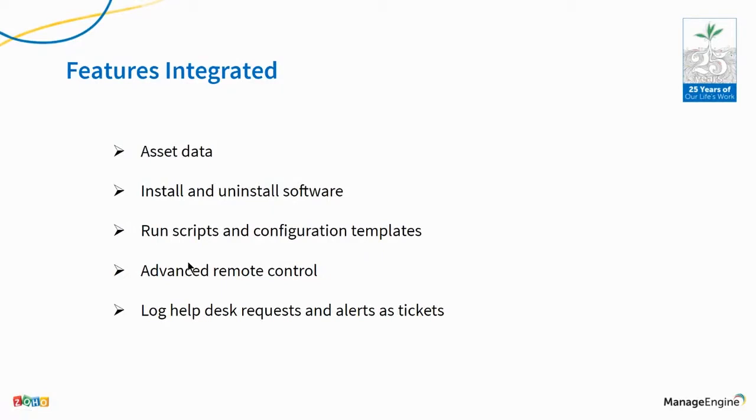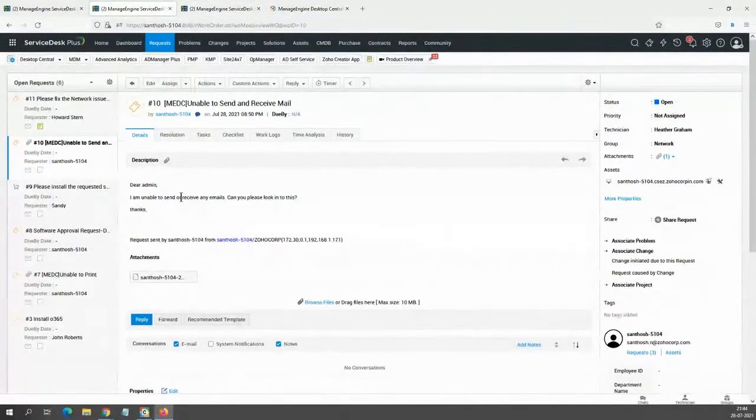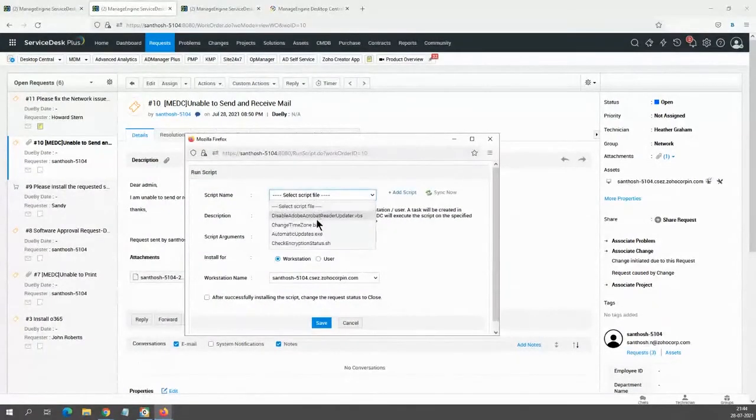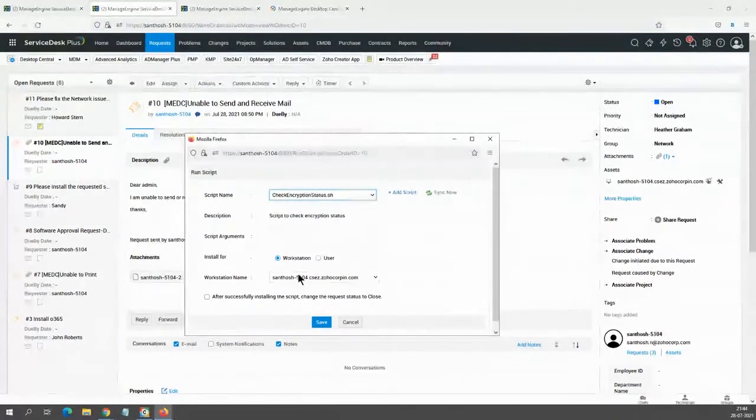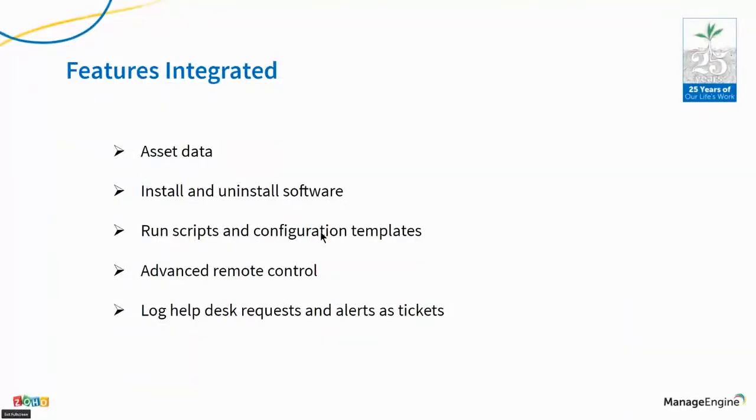So on Service Desk Plus, when you receive a ticket like this, I'm unable to receive and send an email, you have custom actions that you could do. Running a script right from the ticket. You click on run script, you can choose which script you want to run, and which workstation it's going to be, and whether you want to close the ticket after resolving the issue or not. All those things from a click of a button. So running scripts and configuration templates right out of the incident ticket.